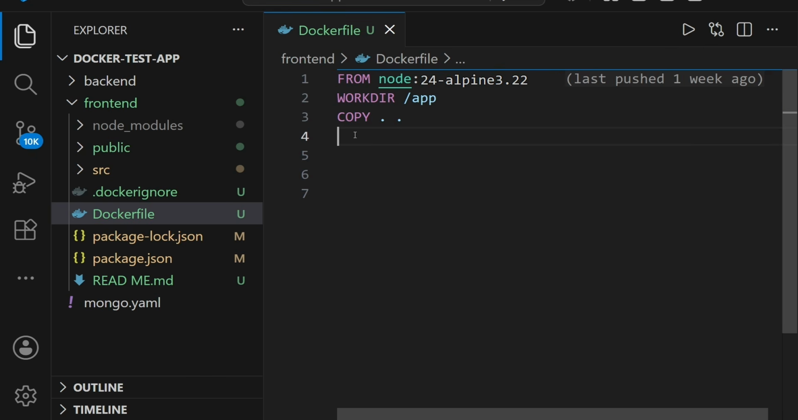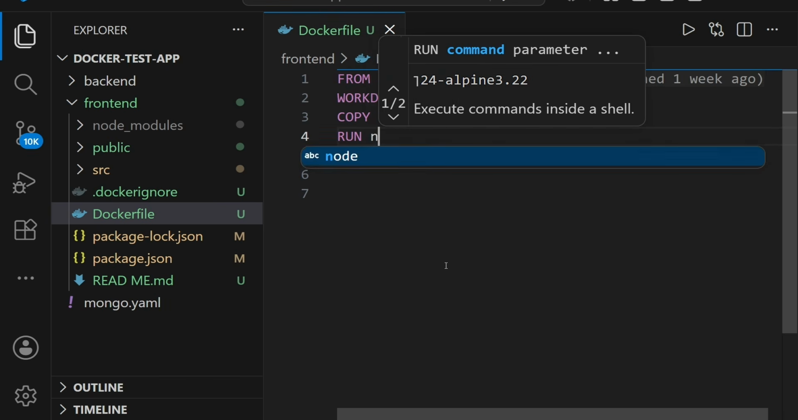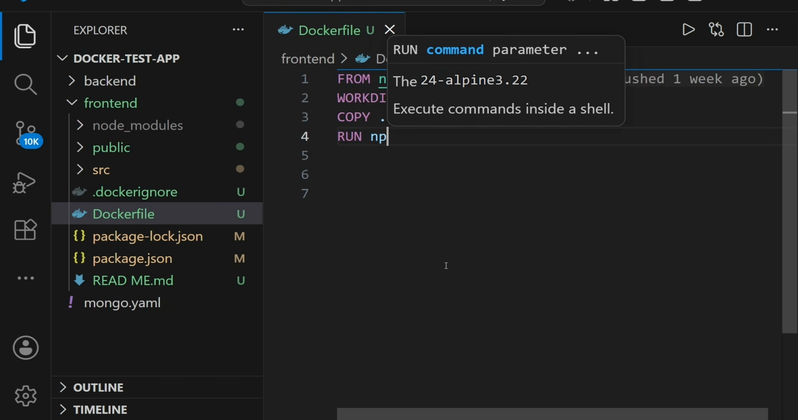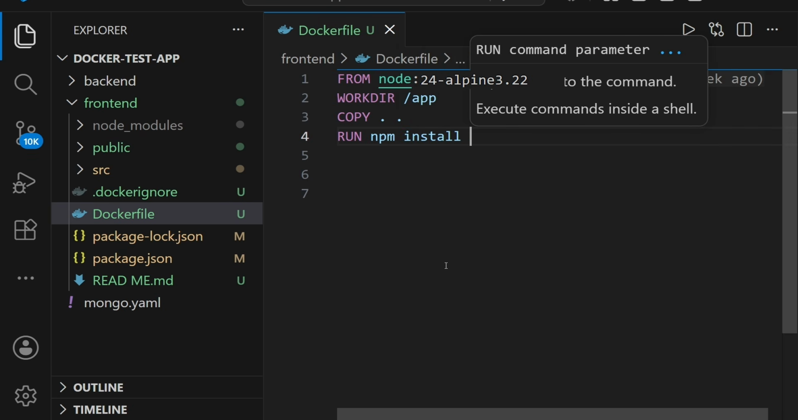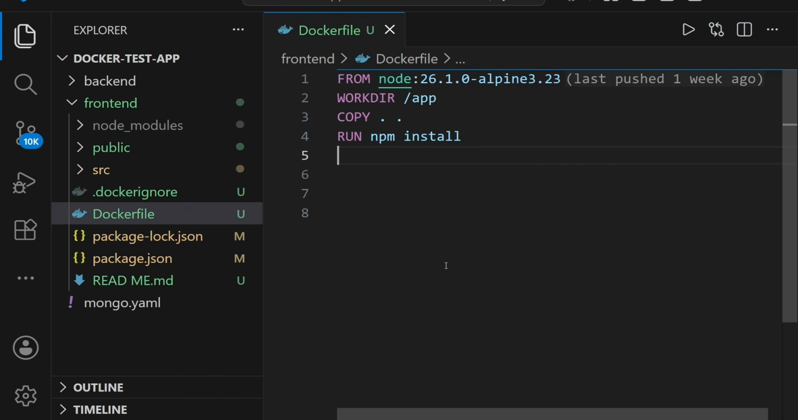If we want to execute a Linux or Windows command inside the Dockerfile, we use the RUN instruction. So here I write RUN and the command, which is npm install. This means that during the image build process, Docker will execute the npm install command inside the container, and the node_modules will be created. We can also run other operating system commands the same way.